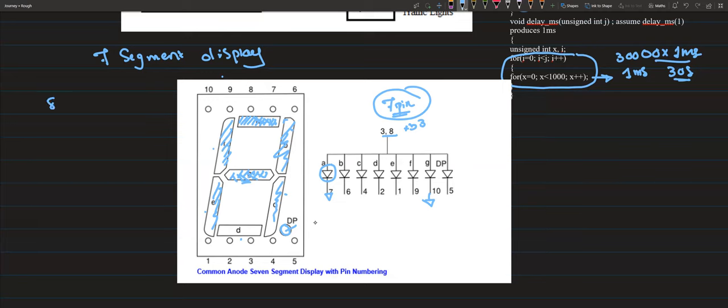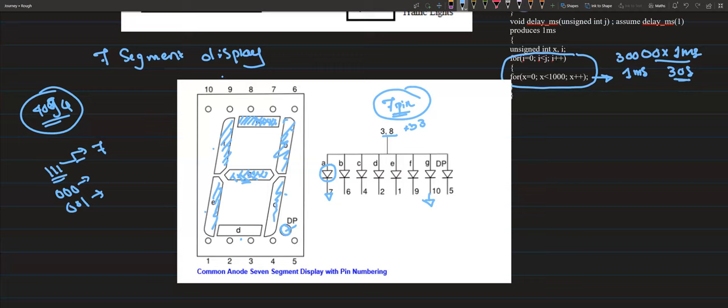Like one of the ICs, 4094. This is a shift register. There are also decoder ICs, which we can use by sending three values. Like if you want to glow the 7th segment, you will just send 111. It will convert this 111 to the corresponding bits and it will glow. If you want to glow the 0th segment, you will send 000. So this way we send three values. Now instead of 7 bits or 7 pins, we require only 3 pins. So this way we will work around.